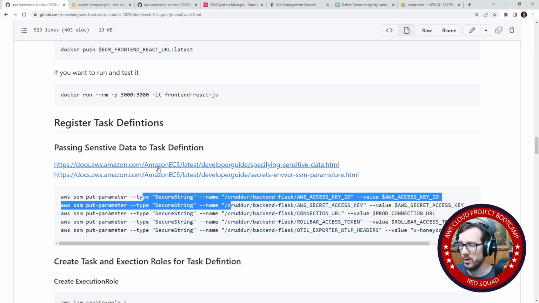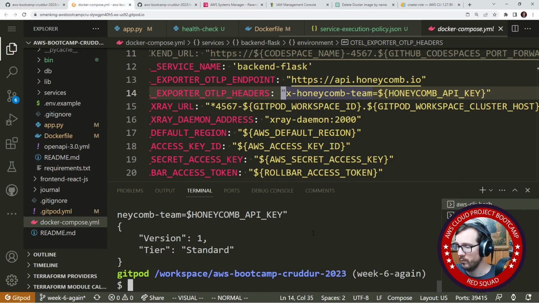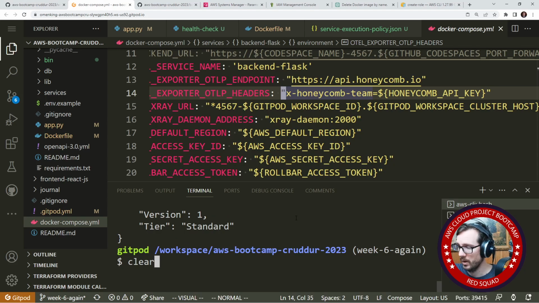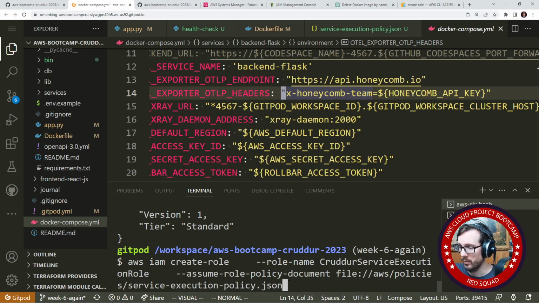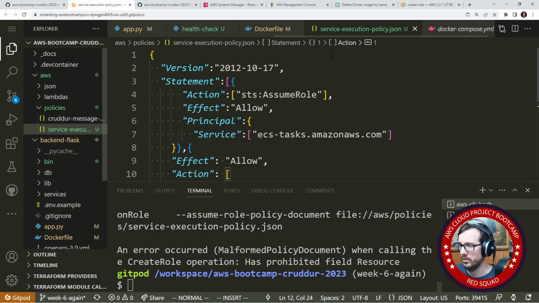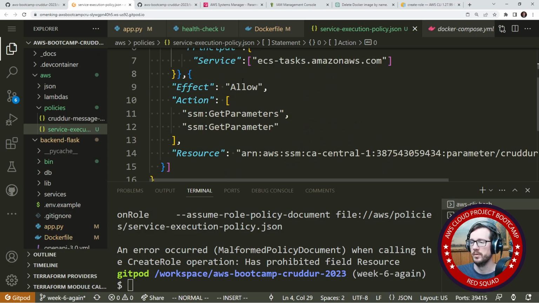So what I'm going to do is go back over here, and we can hit up and get back to where we were doing the creating a role. And we'll hit enter and see if it works now. And so it's still failing. Okay, let's go take a look at the execution role policy and see what it's complaining about.